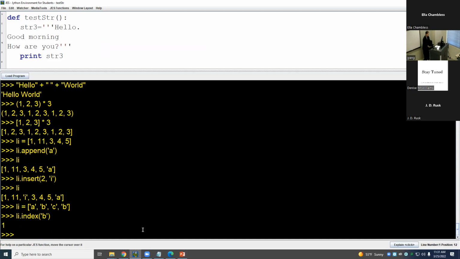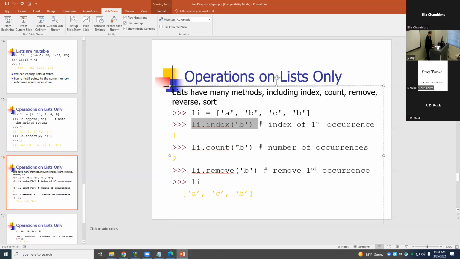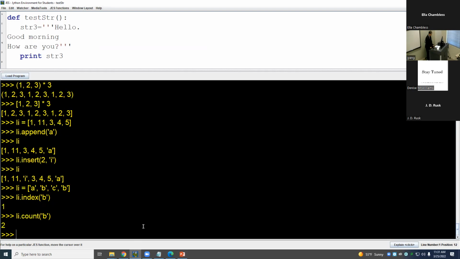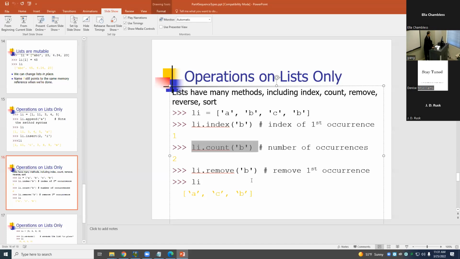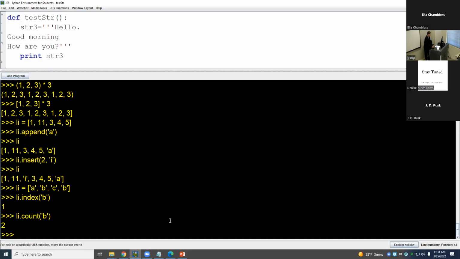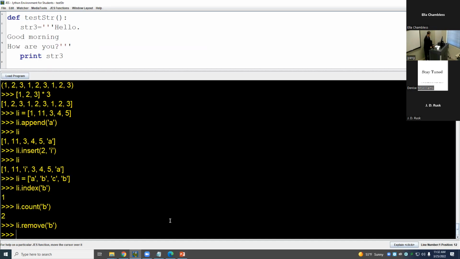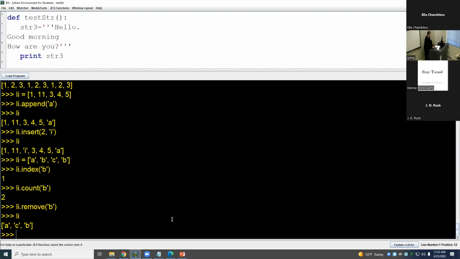This is in many programming languages. If you have a structure, you want to get the index. And if you want to count how many B's are in 9, you can use count B and then get 2, because B appears 2 times. If you remove B, you will remove the first B. Now, if you observe 9, you will see the first B was removed.